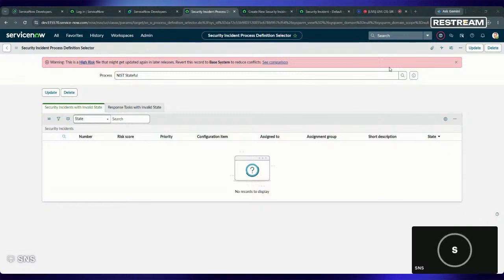Earlier, if you saw me, when I switched from NIST open to NIST stateful, the stateful restricts you: you can't move from one state to the other unless you complete the pre-existing one. But with NIST open, you are free to jump from one state to another. SANS open is the same thing; you can jump from one to the other. You don't need to go step by step.